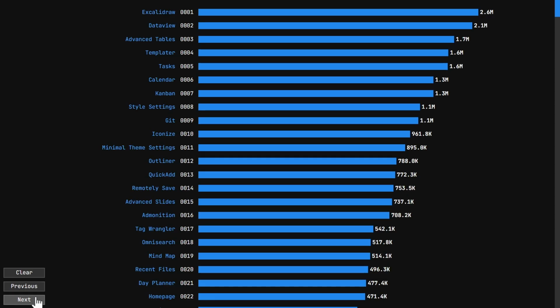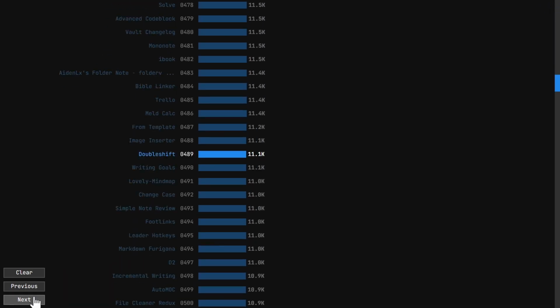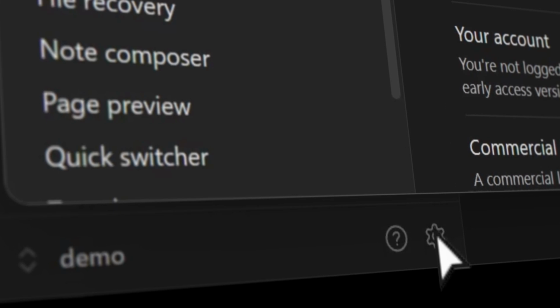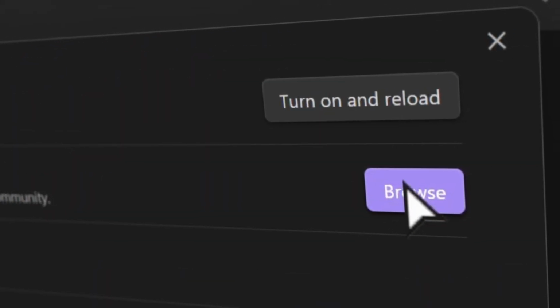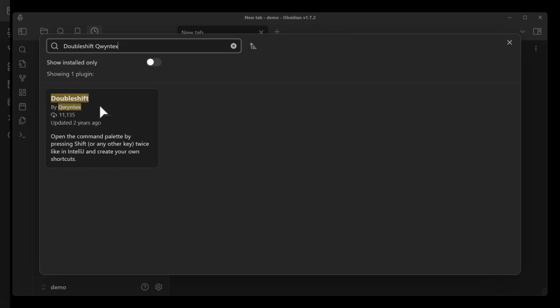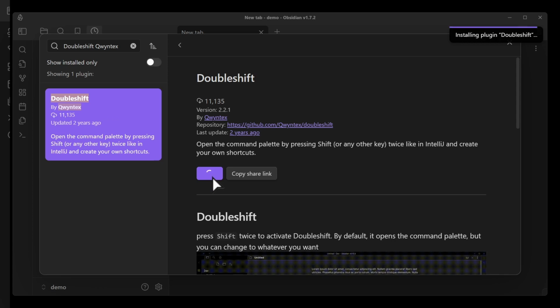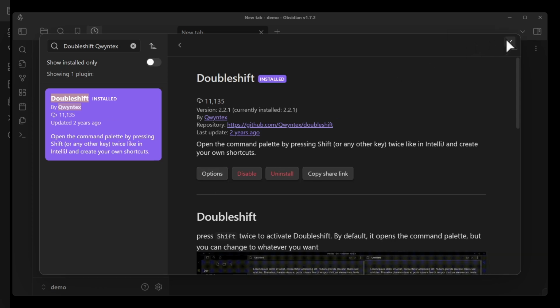There you go. Our next one is going to be Doubleshift. This one is a nice handy shortcut that I personally really enjoy. So let's search for Doubleshift. There you go, this one right here. Install it, enable it, and by default, it already works.